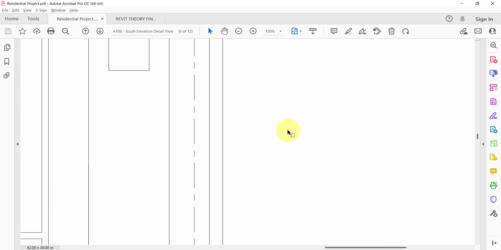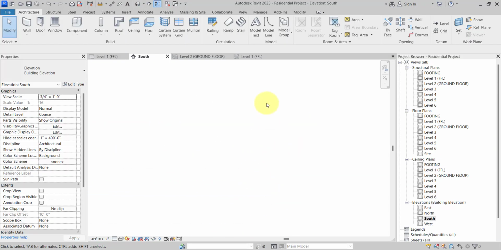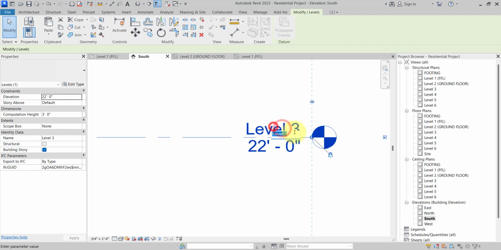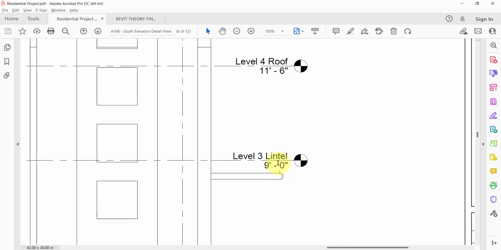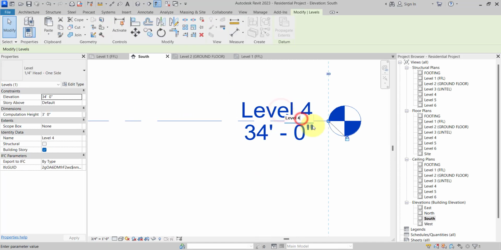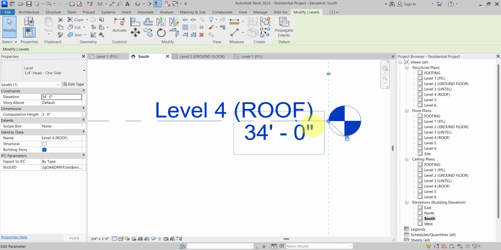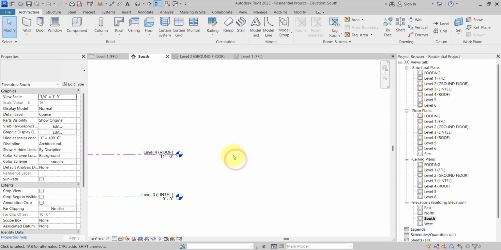Similarly, going to Level 3, that is lintel level, which is at 9 feet. So Level 3, I am renaming Level 3 bracket lintel bracket complete, and which is 9 feet. Okay. Similarly, Level 4, which is roof, 11 feet 6 inches. So Level 4, select bracket roof, and which is 11 feet 6 inches. So what you can do, you can select 11 space 6. Okay, so as you can see, you can rename or change the elevation.